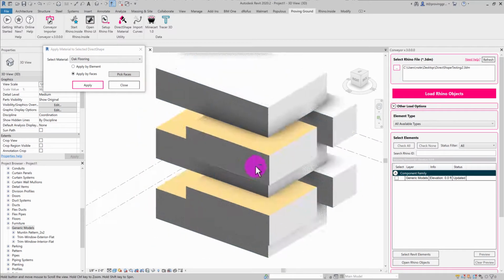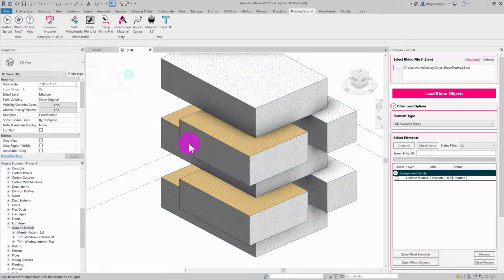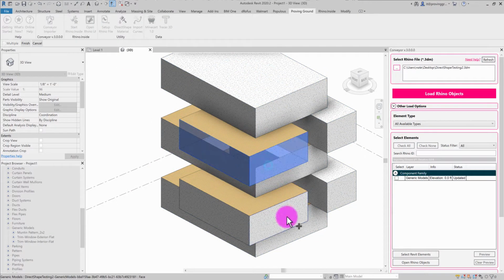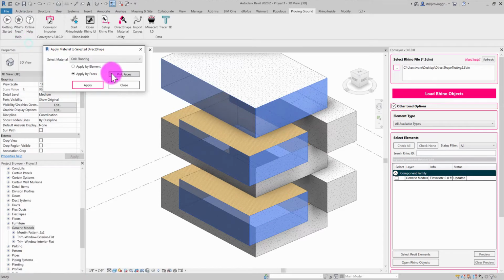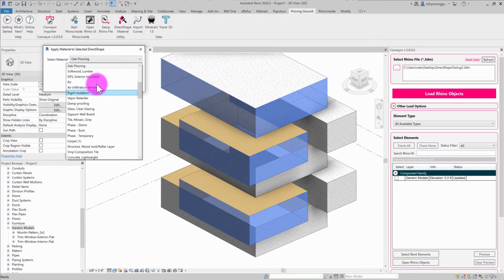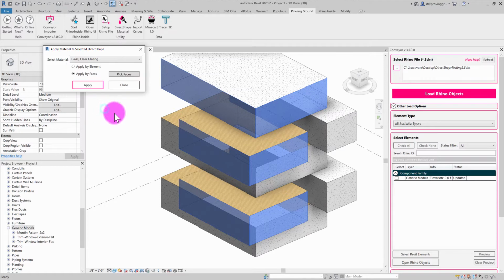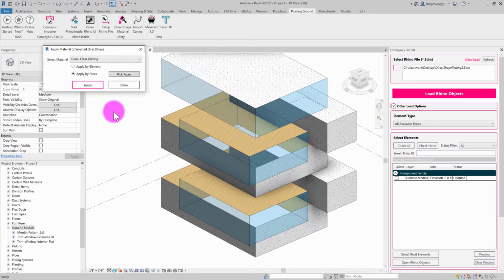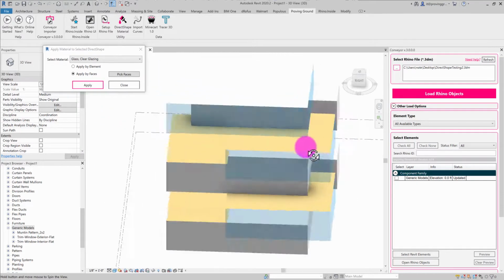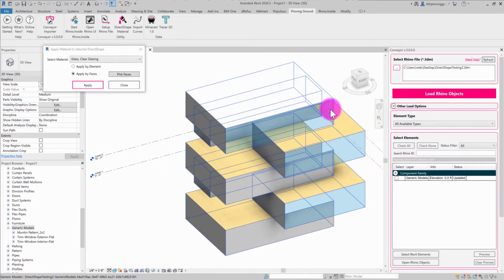So I can continue to work through this direct shape and choose to pick other faces, for example, maybe these vertical surfaces here, and also apply something like the glass material. So I'll do a clear glazing application, and now those faces of the direct shape have inherited the glass material.